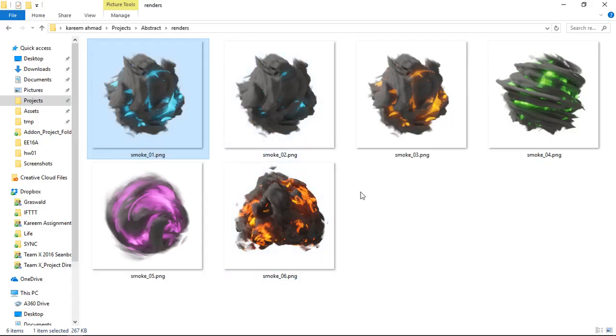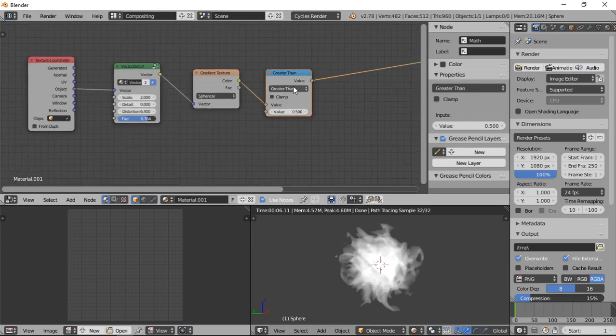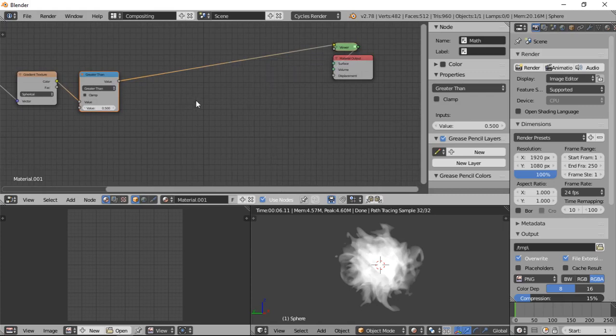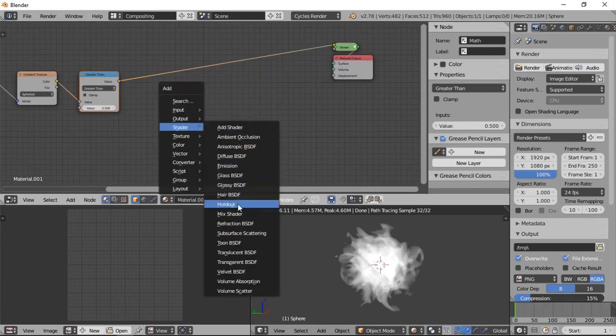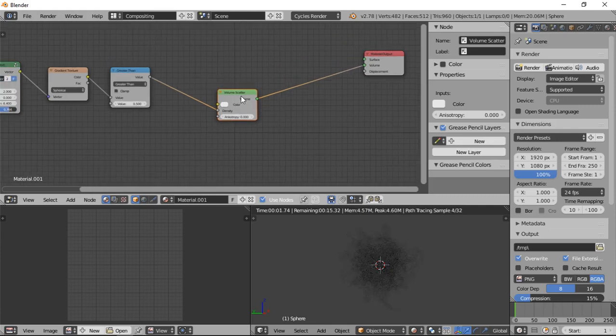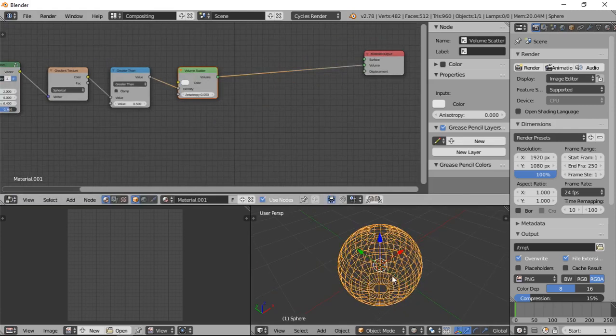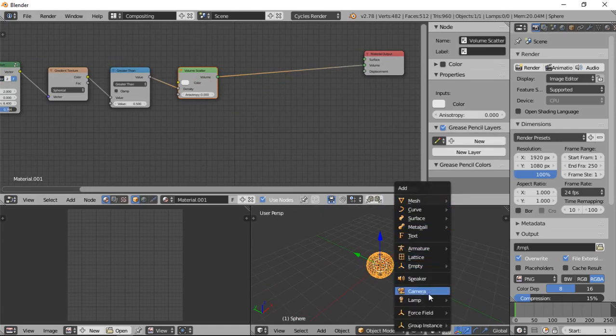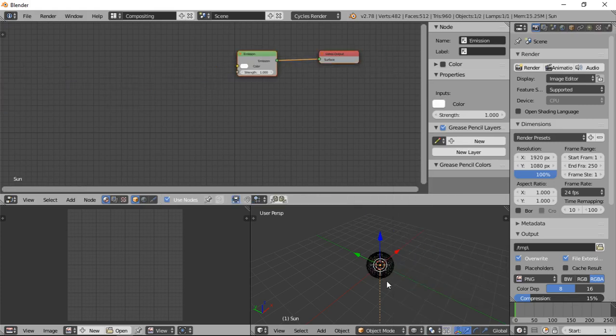So what's next? We have the basic formula, you can call it, for this. Now we need to actually start building the shaders. So we're going to need volume scatter, if I can find it. And I'm going to put this control into the density. It looks weird because we don't have any lamps. So let's add a lamp. Sun lamp is just fine for now. And I'm going to turn it a little bit so that we get a little bit of backlighting kind of.